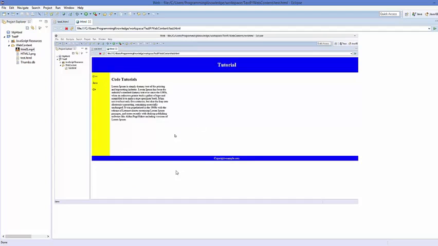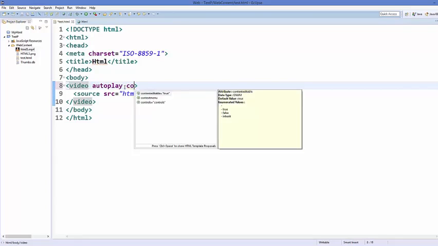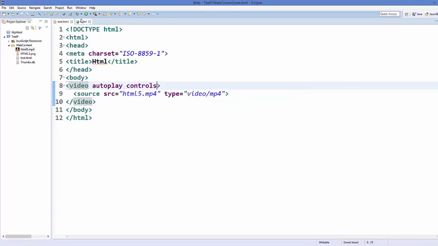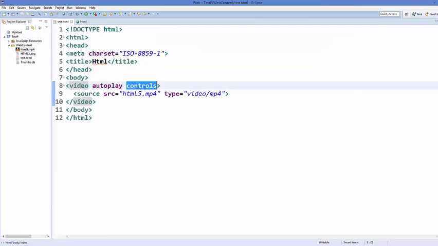Now you will still not see the controls to stop or pause this video. To pause or to have more control for volume and maximizing and minimizing, you can add an attribute called controls here. So just add an attribute called controls and save your code and refresh the web page. And now you can see these controls here. You have this play and pause button, you have this volume button, you have this full screen button here. So this controls attribute adds the controls to your video.